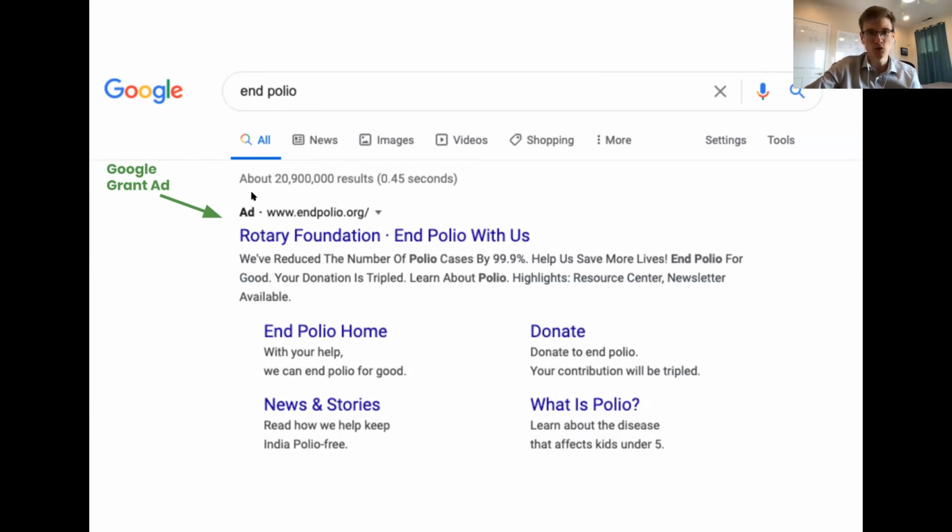And as long as you own the domain, so it can't be like facebook.com/yournonprofit, it would have to be something that you actually own. But as long as you own the website, you can also promote that through the ad grant. And we'll talk more about that as well.